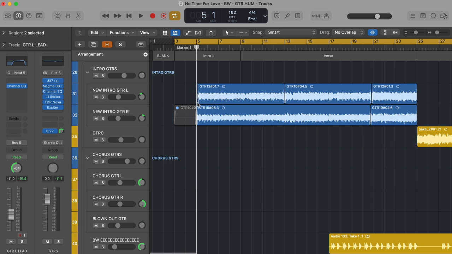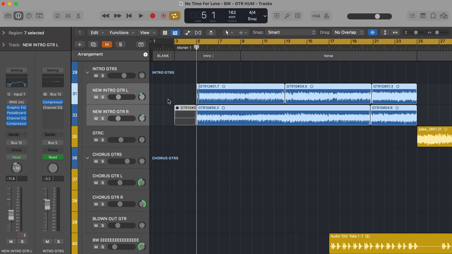So with these intro guitars here, it's really obvious when they first come in that there's a little bit of hum going on. Check it out in the context of the song.